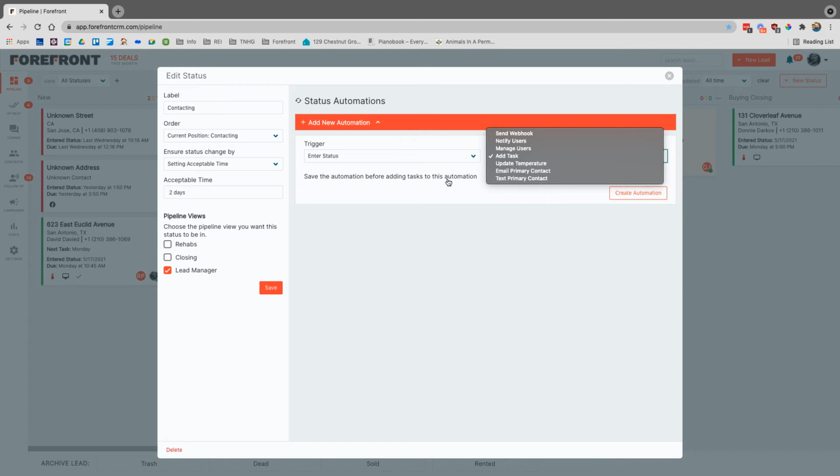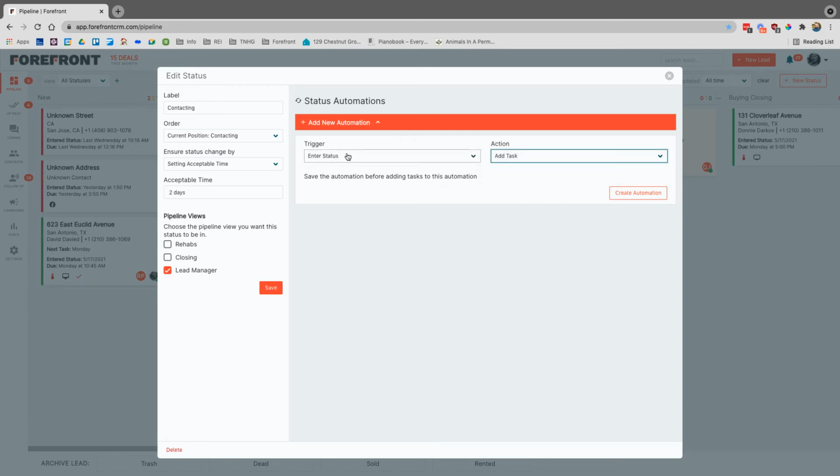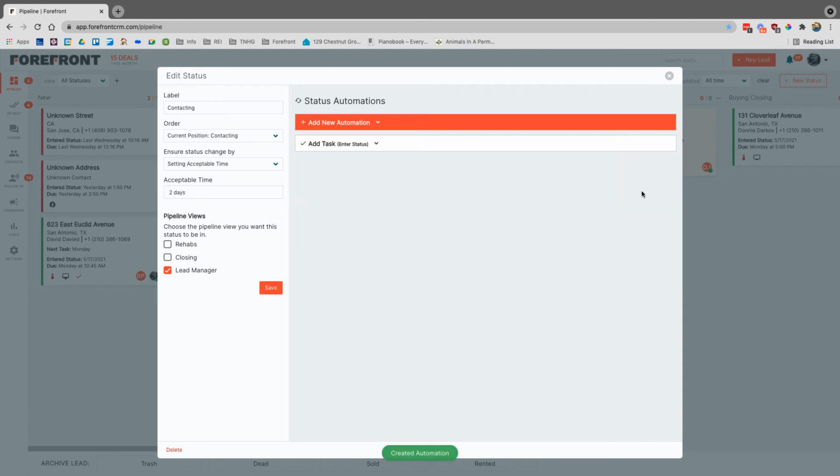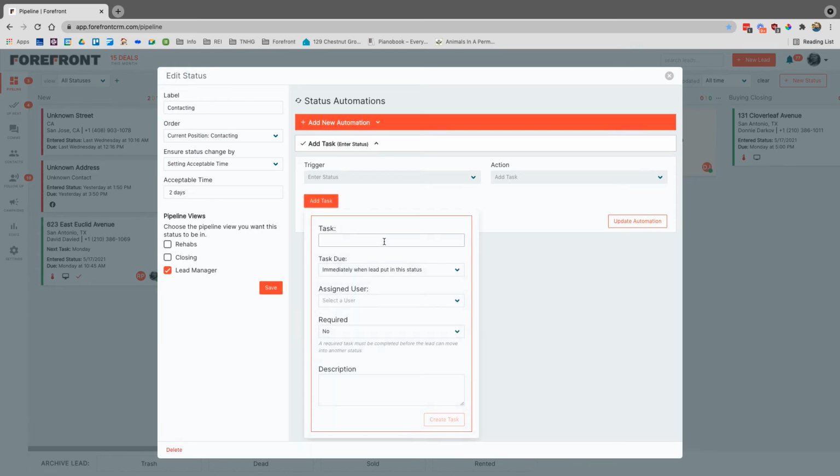So let's just kind of create the most basic one that we'll do. So once a lead enters this status, we'll go ahead and have it create a task. And so I'm going to go ahead and click create the automation. I want to do that. I'm going to come right here, and this is where I'm going to actually add the task. So let's go ahead and say call immediately. We'll just put that there.